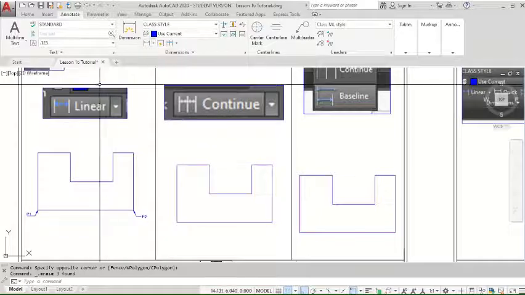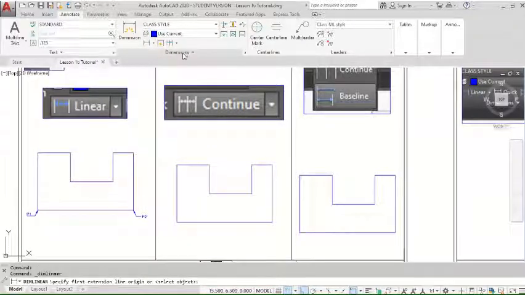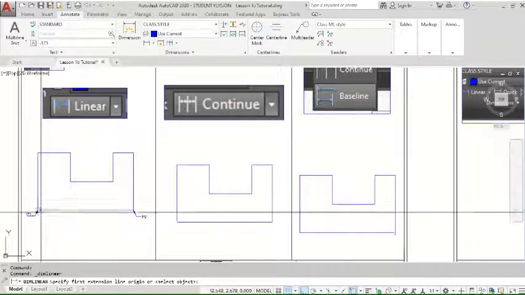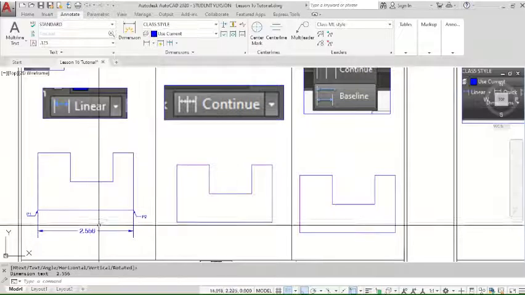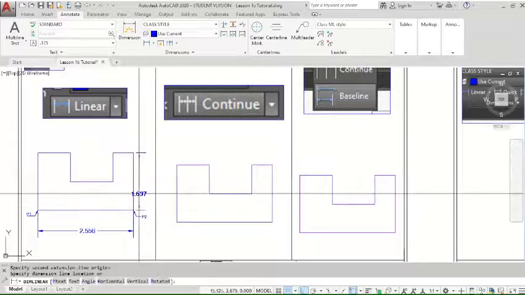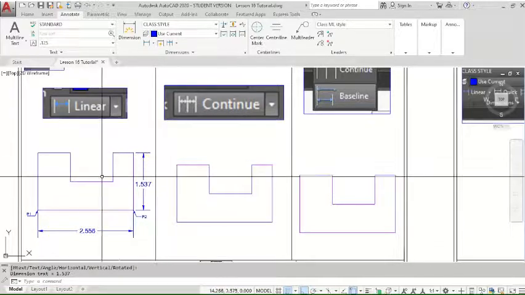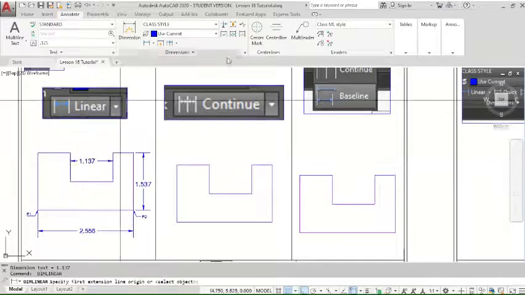Let's start with those. Linear dimension, make sure that you're on your dimension layer. I'm going to pick the point I want my dimension to start, the point I want it to end, and where I want my dimension to sit. Same thing on this side. So linear dimensioning is really straightforward.